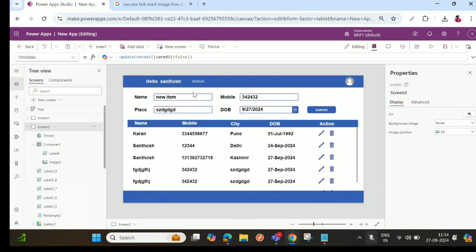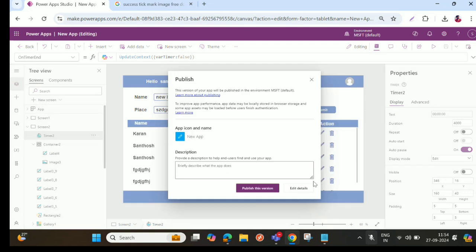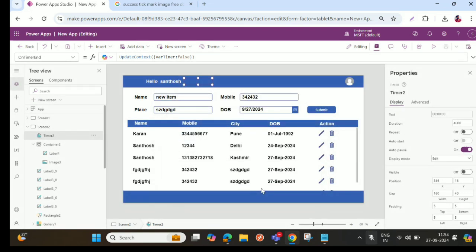So like this, we can build some kind of application in Power Apps by using this number of variables. So after this, I'm just publishing this version and I can be utilizing it in real time.